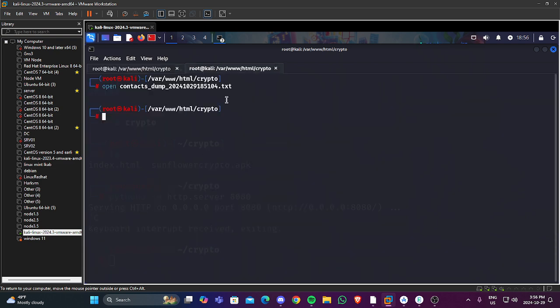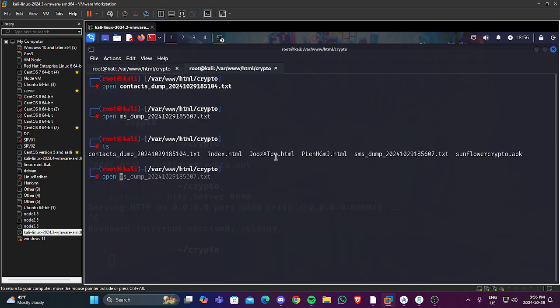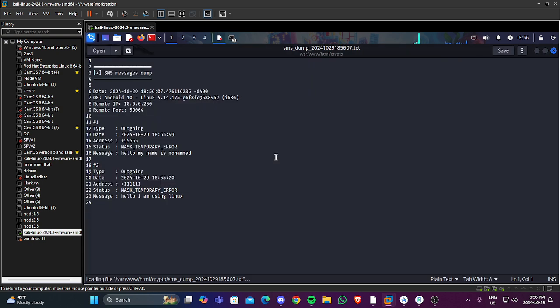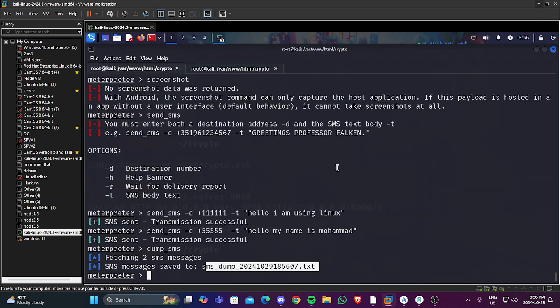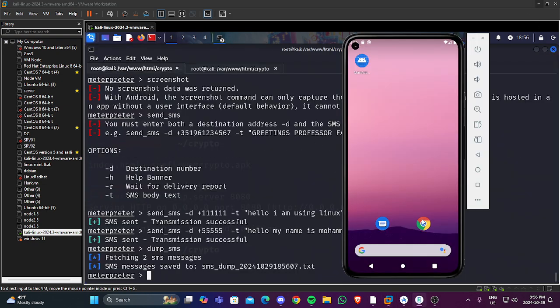I got all the messages of the person, and I'm gonna take a look at all the messages this person has sent. There we go. These are the messages that the person has sent, which are just the messages that we send ourselves. But whatever message the user sends, we'll be able to get it. So, hello, my name is Mohammed. Sent to 555-111 with the date. So yeah, be careful what you're clicking if you have an Android device.